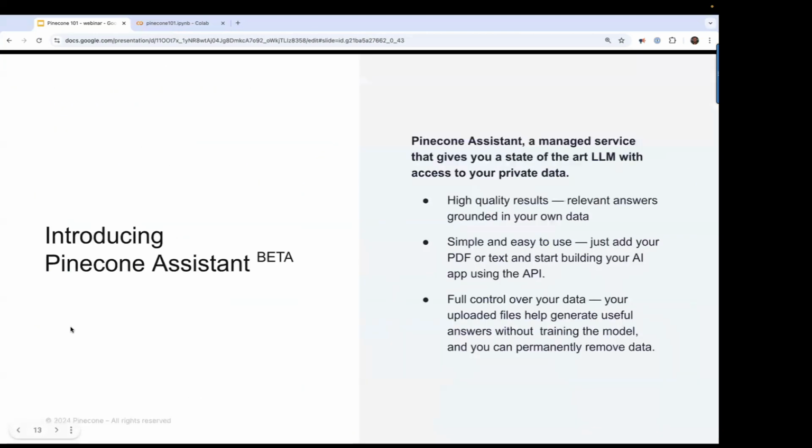Okay. Up next is slightly different from just pure vector database. You may have heard of us before, but this is very exciting. You may have heard recently that we've announced Pinecone Assistant, and this is in public beta. This is a managed service, and I believe we have a short video demo that we're going to show in a second.